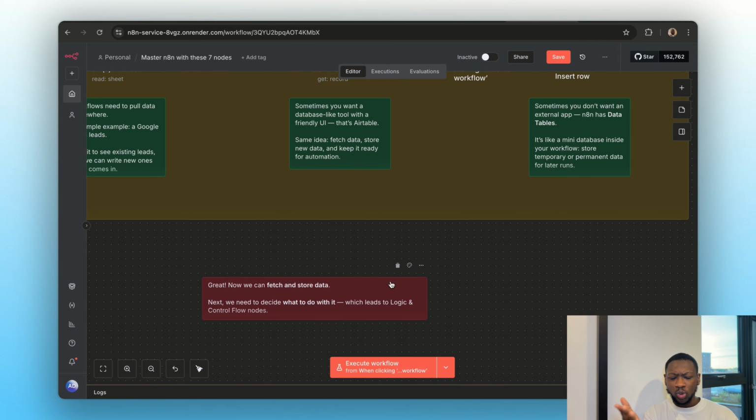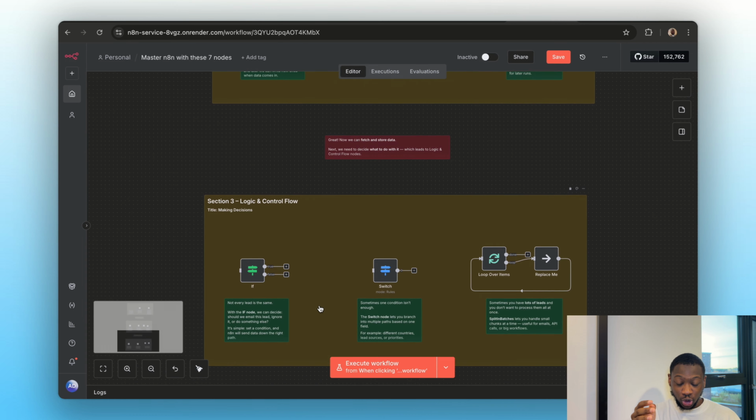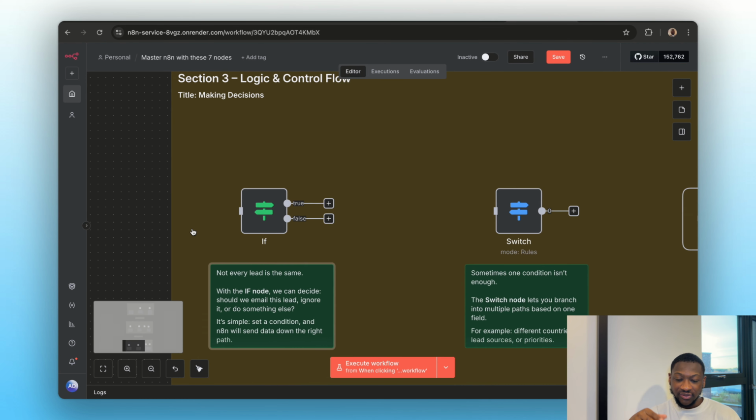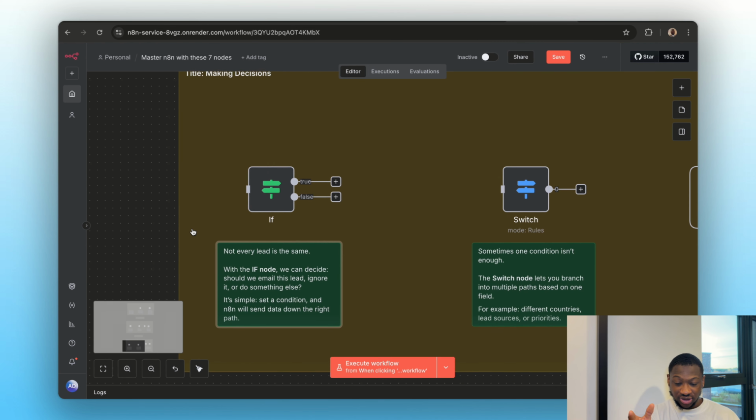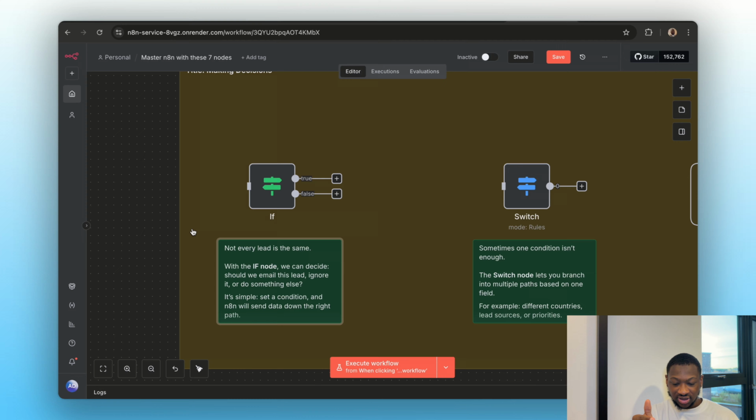Next, we need to decide what to do with it, which leads us to the logic and control flow nodes. So the first node we have in the logic and control flow section is an if-else statement, because here's an example. Not every lead is the same. With the if node, we can decide, should we email this lead, ignore it, or do something else with the lead. It's simple. You basically set a condition and n8n will send the data down the right path. Let me show you an example.